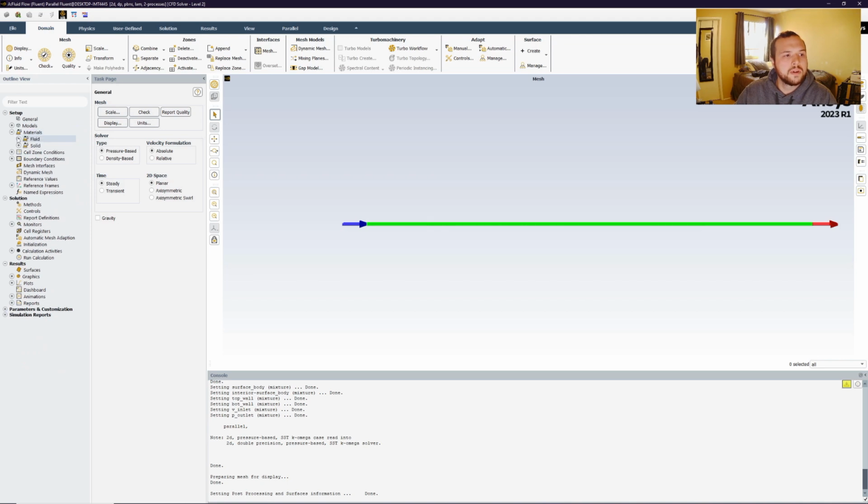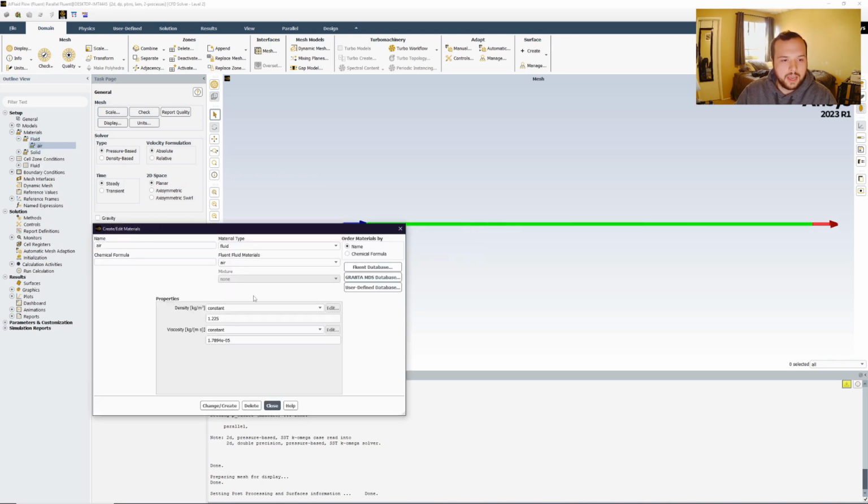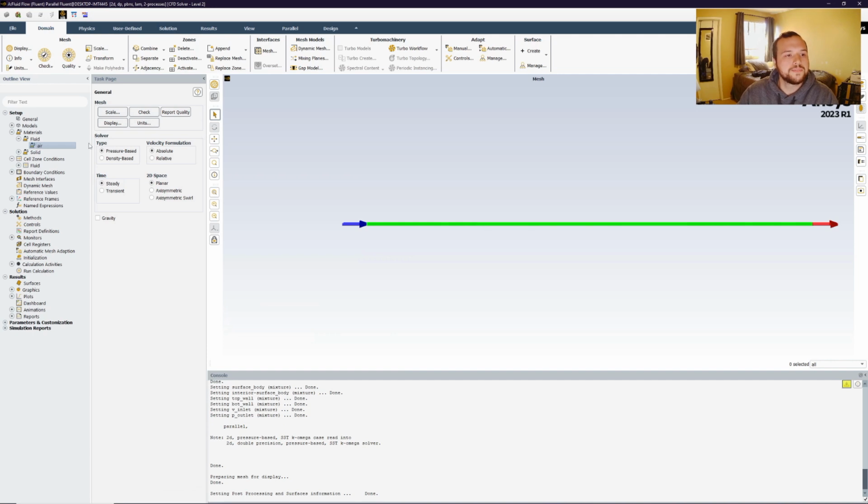The next thing we're going to do is under this fluid here, we're going to edit it. So I chose to keep air. But for my specific setup, I used a density of 1.1, and the viscosity, which I found to be 0.0034375. Change create, and then close.